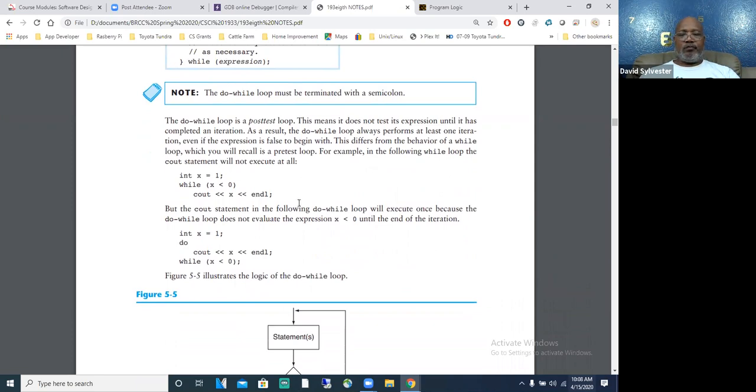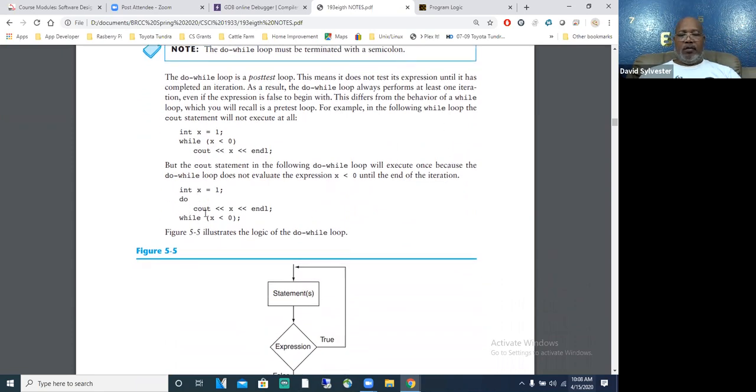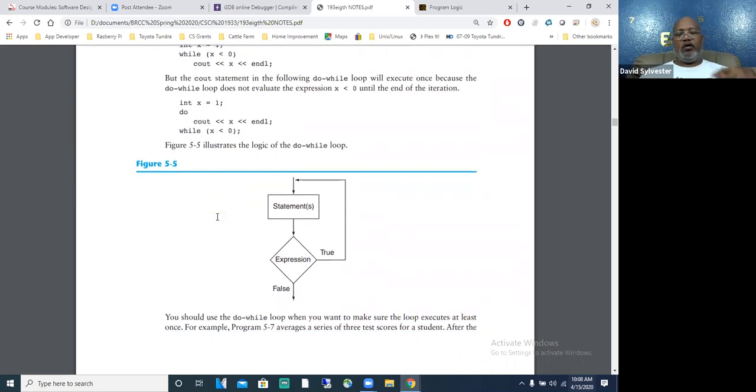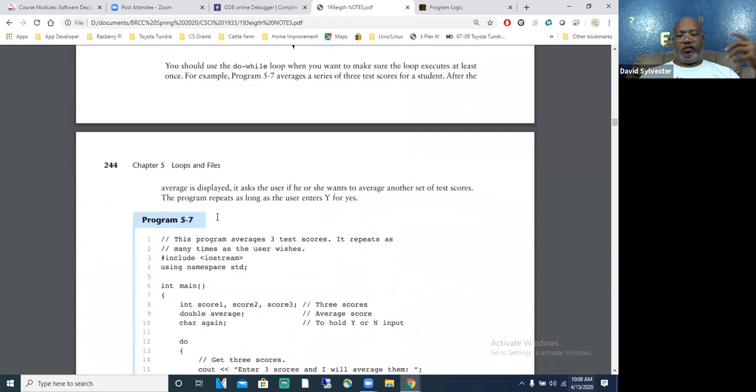And it says it's a post-test loop, which we talked about. See, the while loop is a pretest. If x is never less than 0, it'll never perform this. With a do while though, x could be 1,000, all right? It will perform this first and then ask the question. All right, so that's the only difference between a do while and a while loop. One is a pretest, one is post-test.